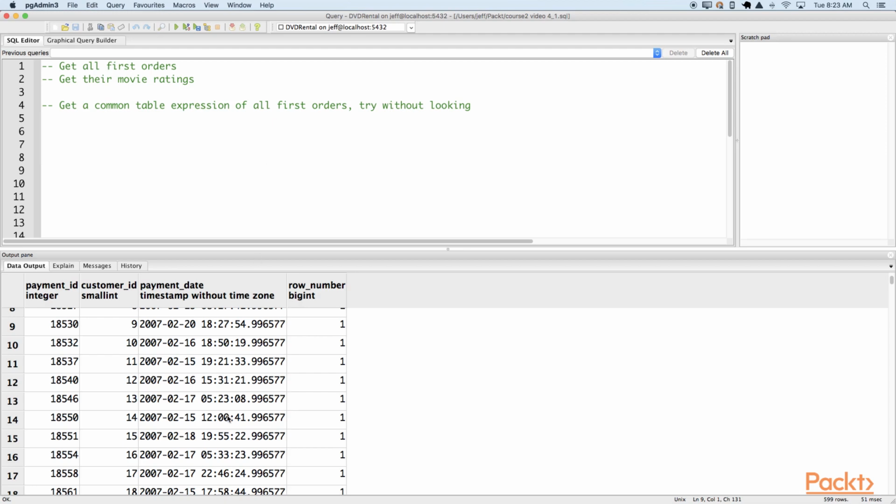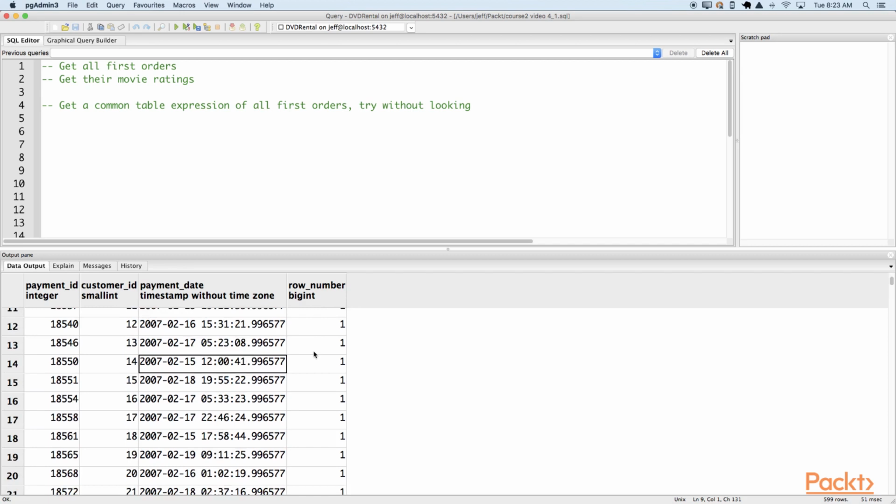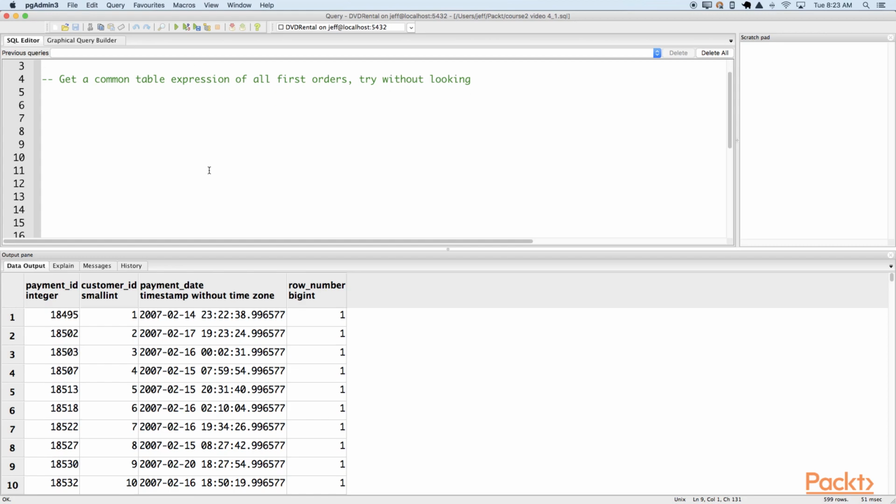What I want you to do is to write some SQL to get a table that looks like this. We've got the payment ID, the customer ID, the payment date, and their order number. We only care about the first orders for now. So we've done this before. You can copy and paste the code you have, or you can try to do it without looking, however you want to do. I'm about to pull up the solution, so if you want to do it, stop the video.